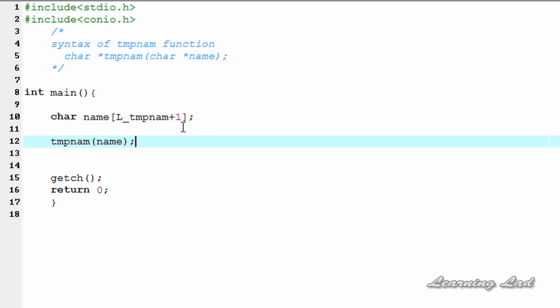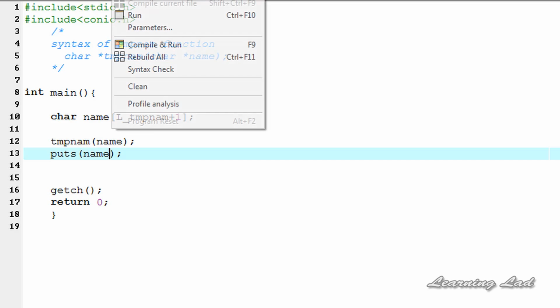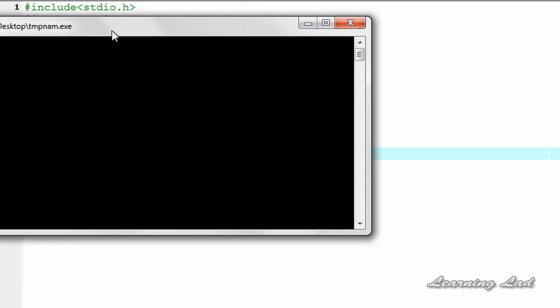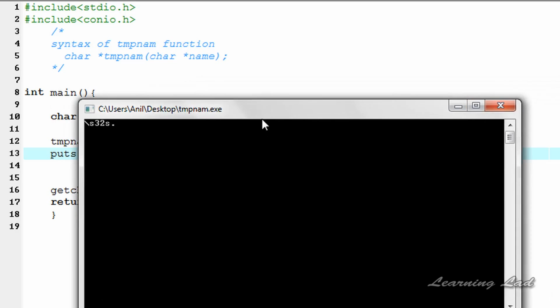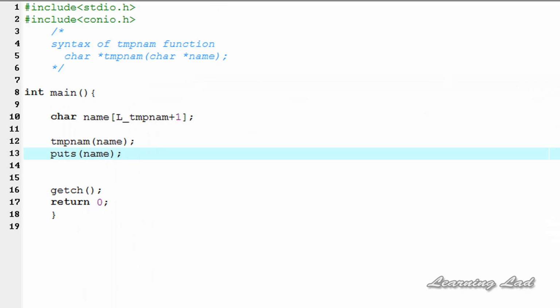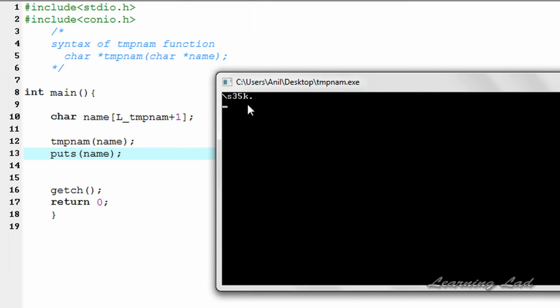The last thing we want to do is print out the temporary name created by this tmpnam function. I'm going to be using the puts function, and I'm going to be passing this name array. I'm going to save this one, then compile and run. You can see here our temporary file name is created. And if I close this one and run this program again, this time another file name is created.